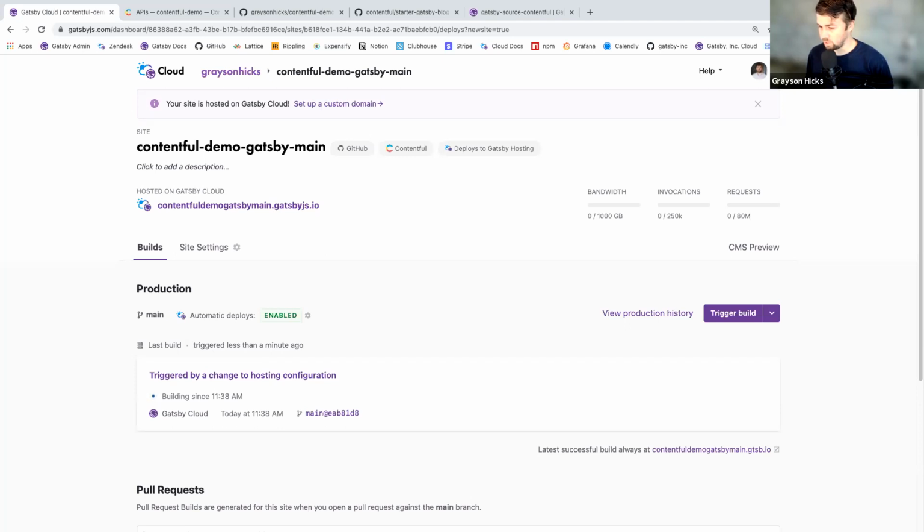I have a multi-domain, multi-language project. How do I structure that in Gatsby Cloud? Do I have one for every domain, a separate project under one workspace? So that's kind of like a double whammy, multi-domain and multi-language. Contentful happens to be really good for internationalization.